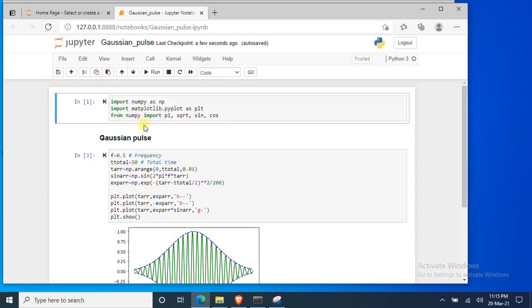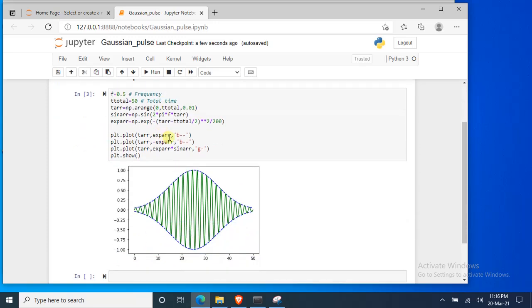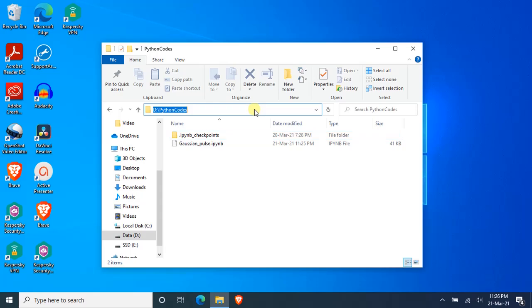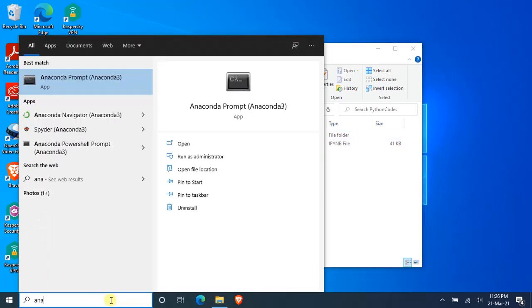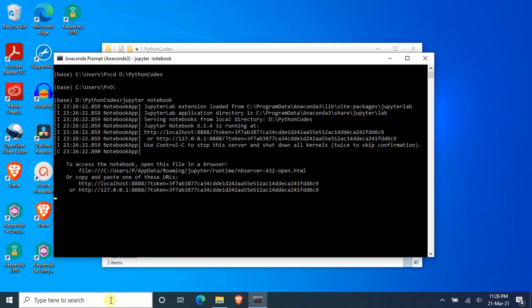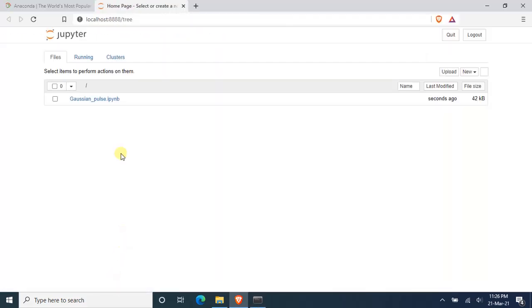You might have noticed that the command prompt didn't open the Jupyter Notebook automatically in the browser, and you have to copy paste the address every time, which is inconvenient. To solve this issue, simply restart your computer and follow step 2. Now you can see, after following the same steps as I described earlier, Anaconda prompt opens my default browser and then launches Jupyter Notebook in it.